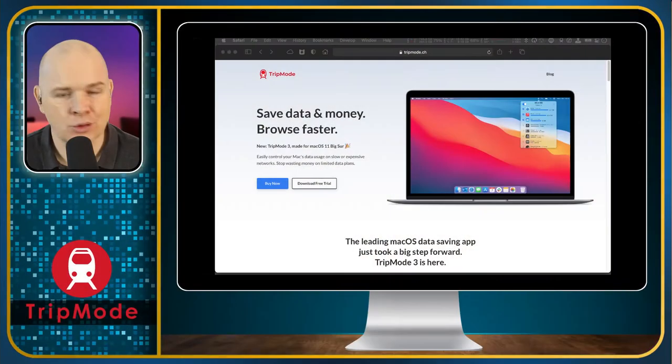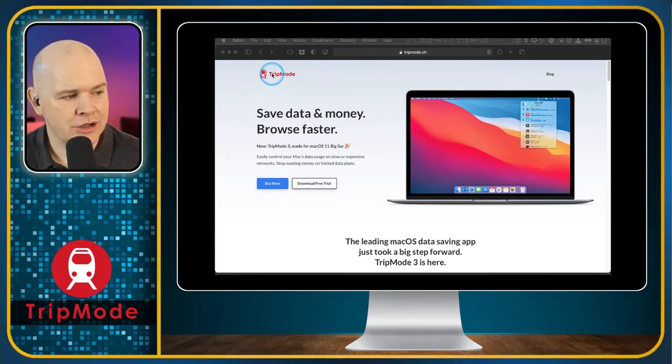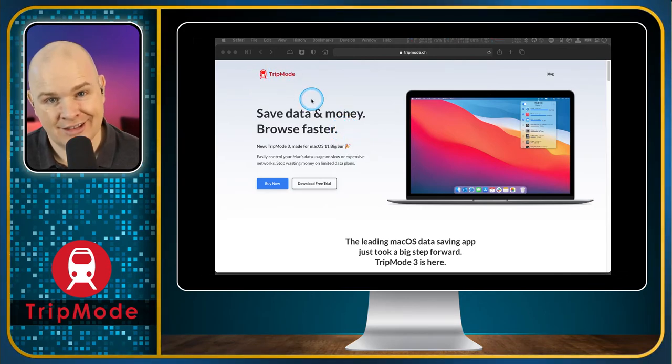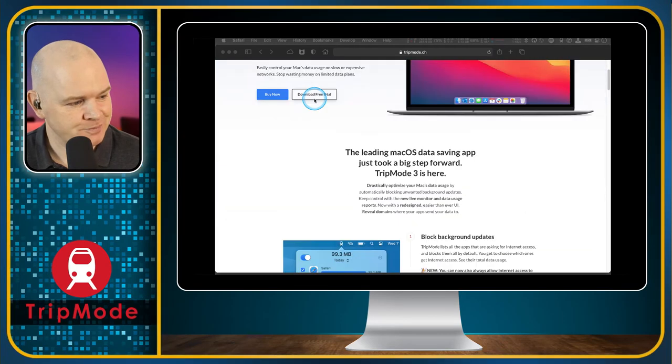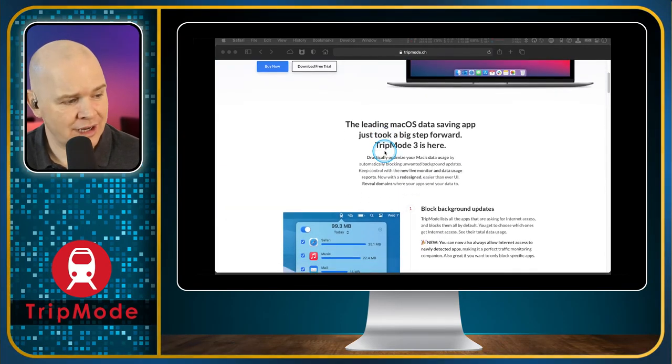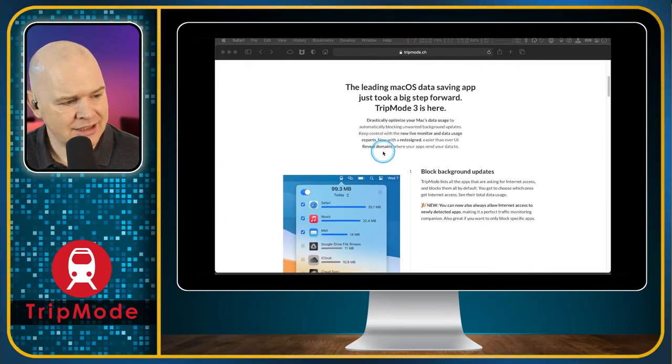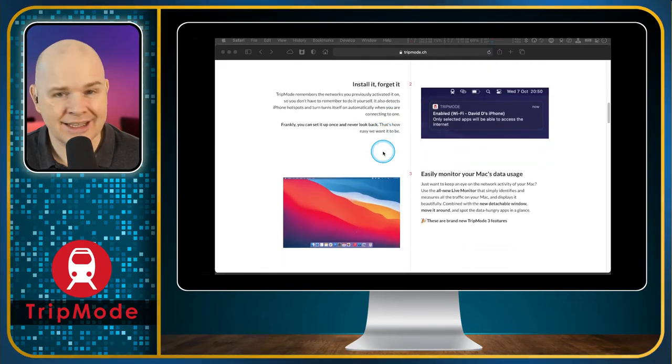So let me go over to my screen sharing and I'll just show you quickly the website for the application, although there is a better way to buy it actually, but I'll show you the website first. They even recommend this way on their website, funnily enough. But yeah, this is the website for TripMode, and I'll leave a link to this in the description as always, of course. You can download a free trial of it here, but I'll come back to that later, and it tells you all about it in here.